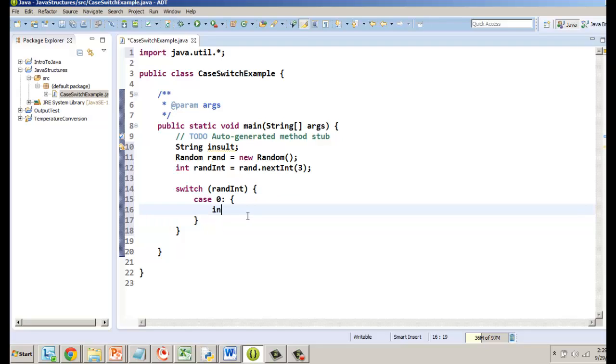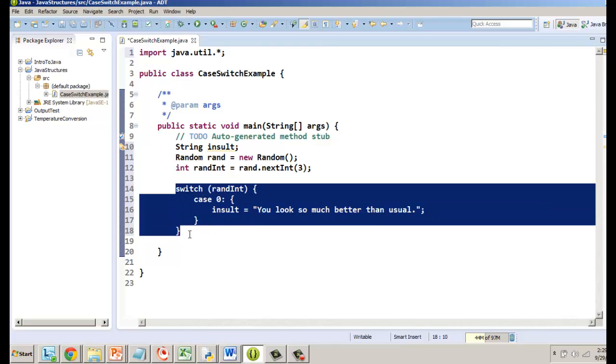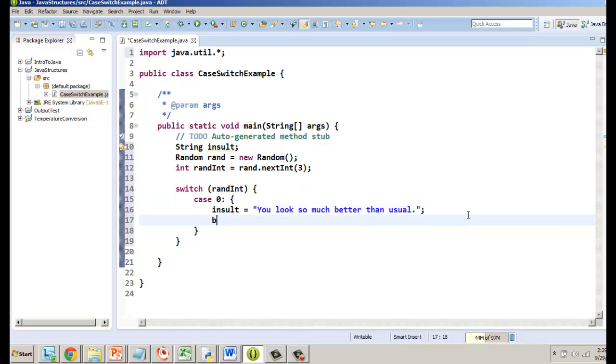And so we're going to go ahead and set the insult: you look so much better than usual. Now, if it happens to be a 0 that it picks, this is what it sets insult to be. However, we've got to be careful. If we've selected it properly, we need to get out of this switch structure. And for that, we're going to break. So if you met the case, once you've done what you wanted to do, you want to break out. Now, I believe these curly brackets are not essential, and we're going to test that in a moment to see.